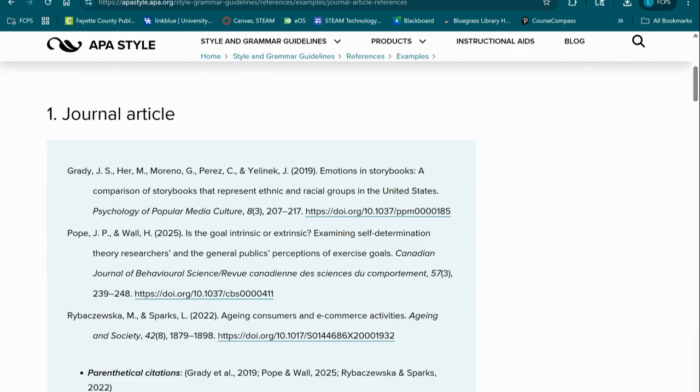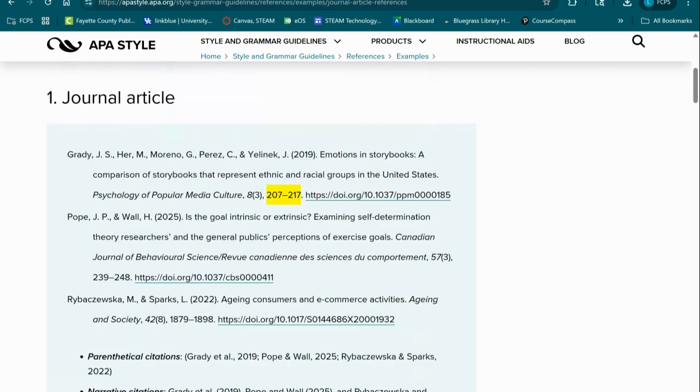Okay. After that, you're going to have the actual publication, which in this case is the journal Psychology of Popular Media Culture. It's italicized with title capitalization, the volume of the journal, the issue number, the page numbers it appeared on, and then a URL or DOI, which is a digital object identifier, if you have it.